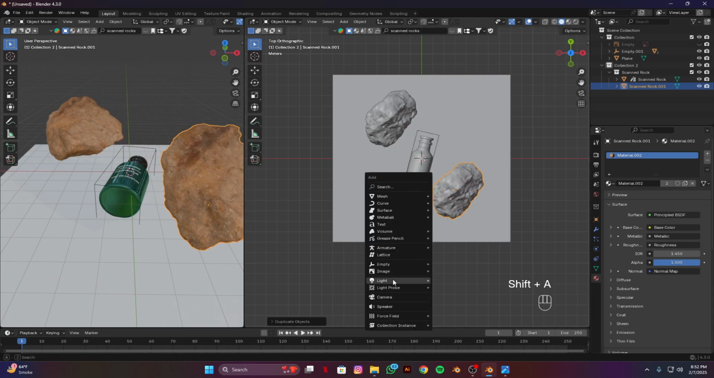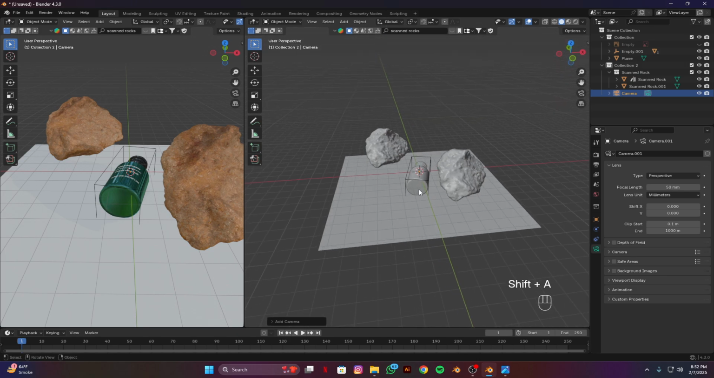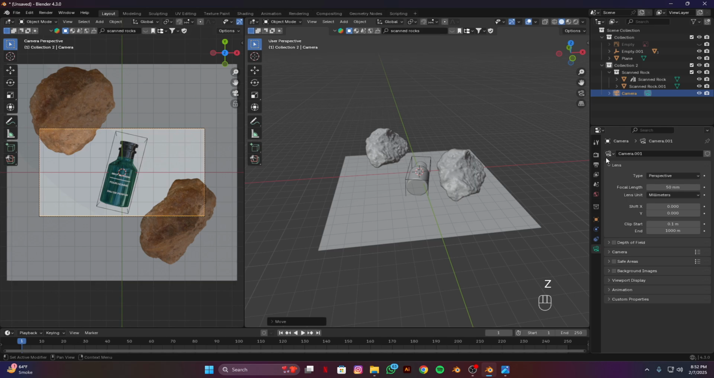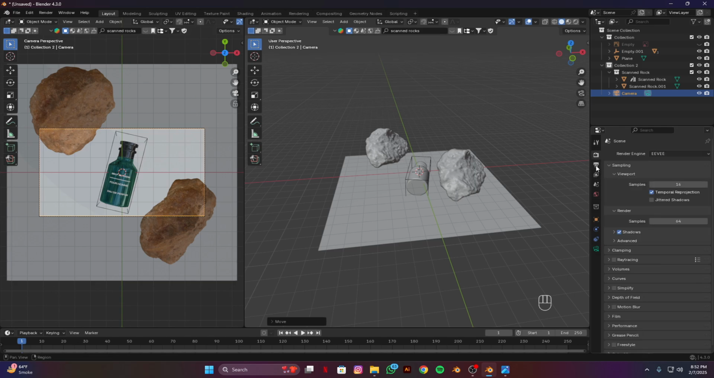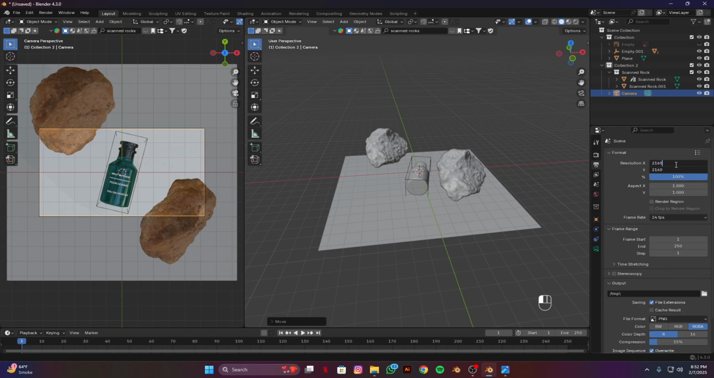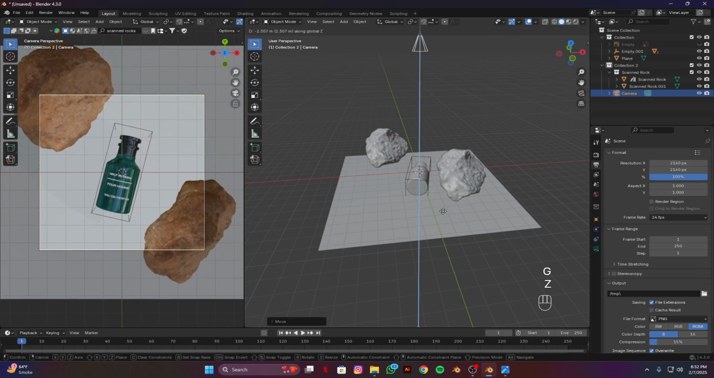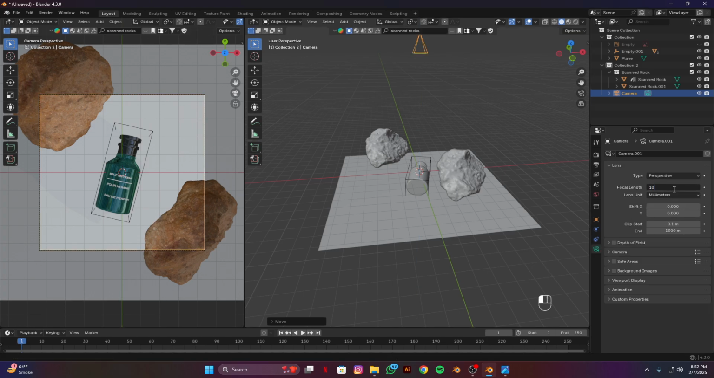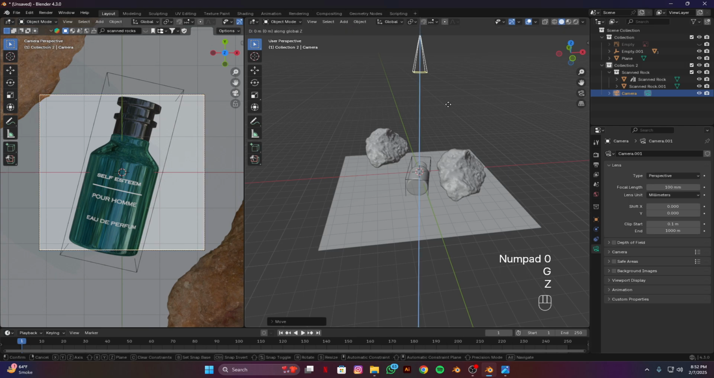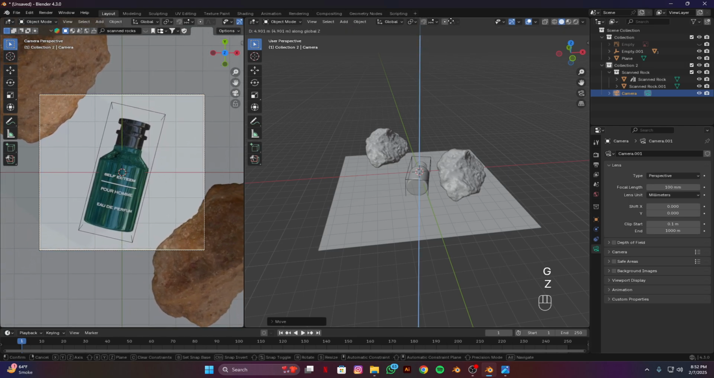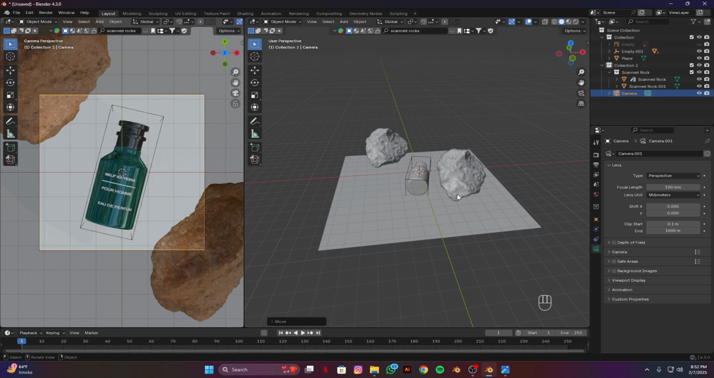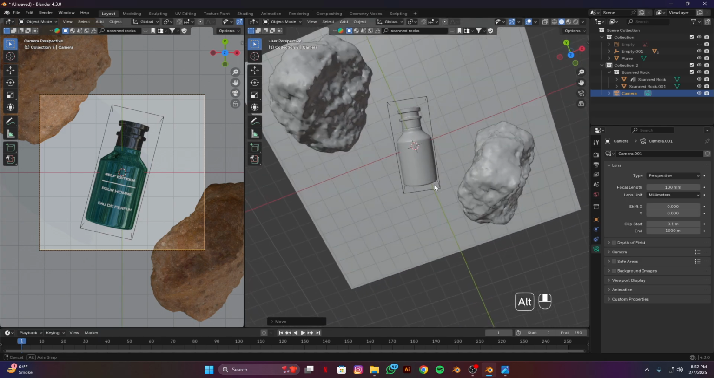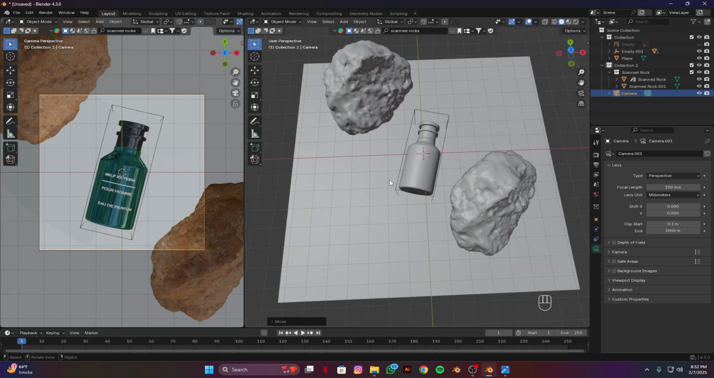Now I'm gonna add a camera. GC, make this one camera view. Resolution will be 2160, I think. Yeah, it's good. GZ, make it a bit closer. Sorry, focal length will be, I think, 100. So move it on z-axis like this. Okay. Yeah, I think it's good.